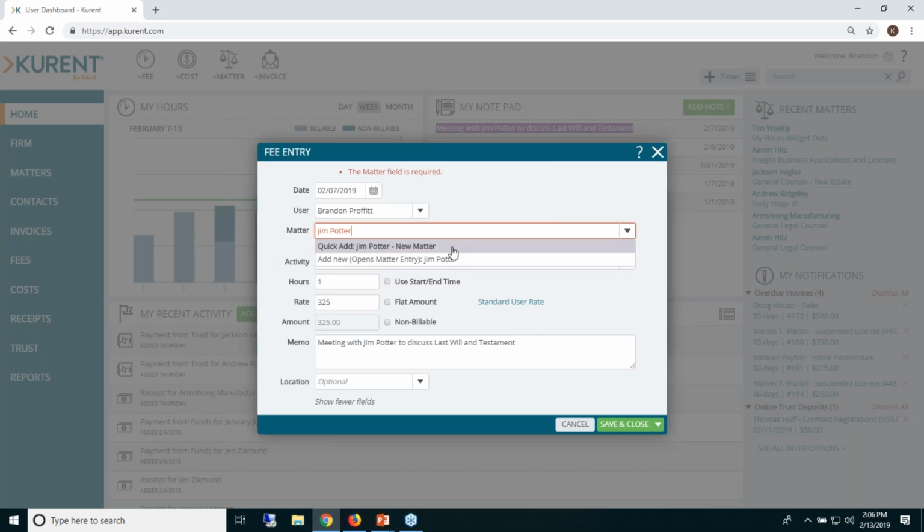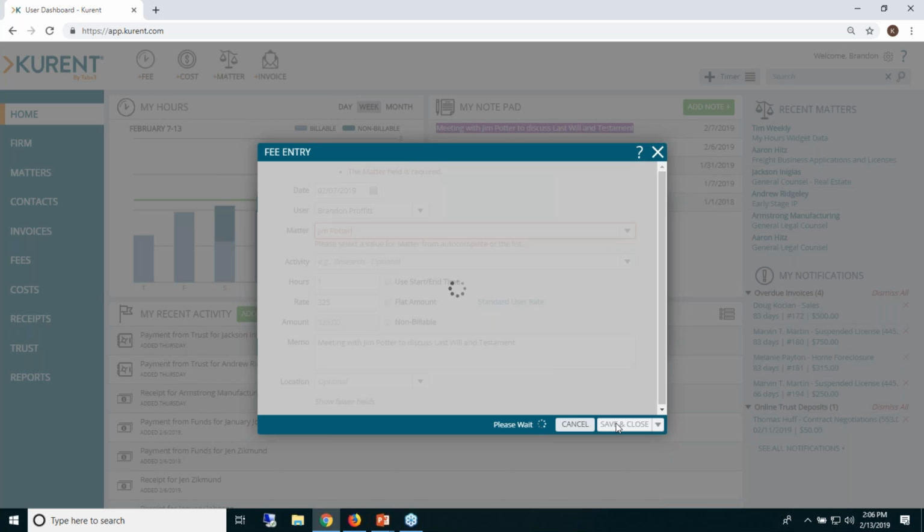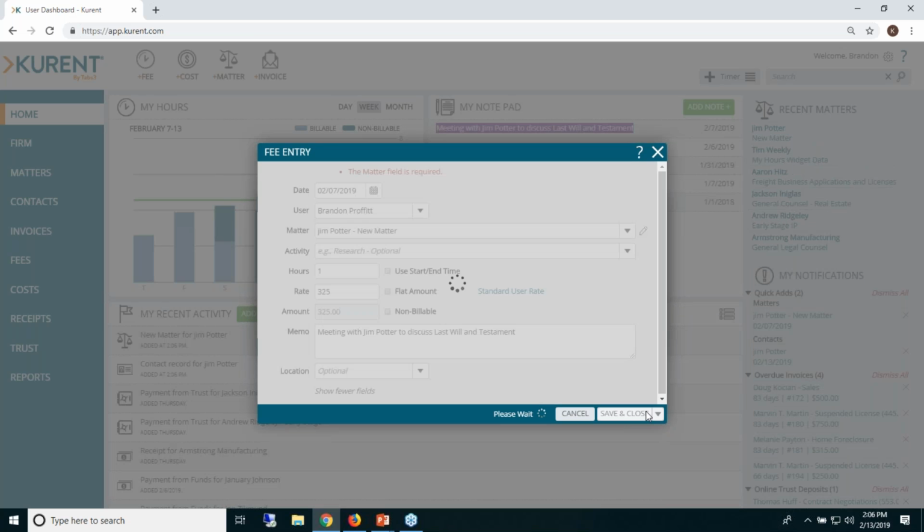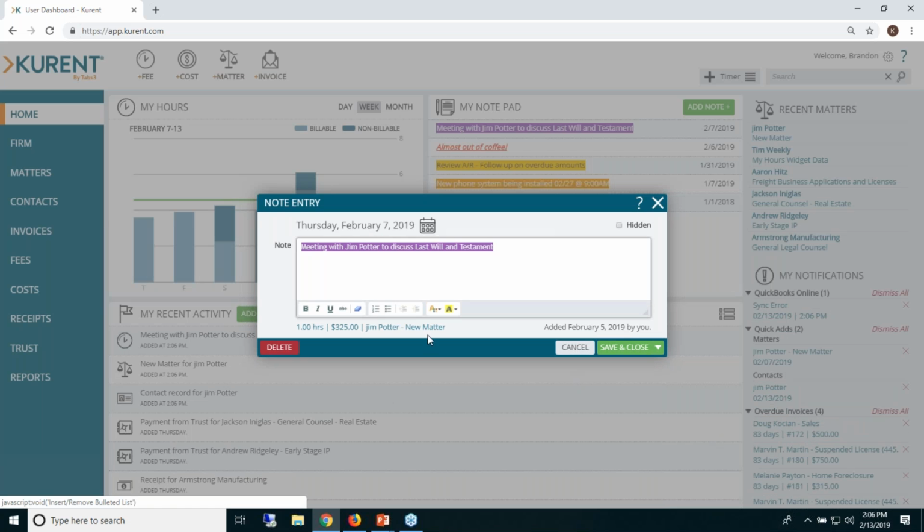and attach a matter to it, then you'll see that when we have that note open, it'll actually show the fee information on the note there as well. So you'll see that information down here at the bottom.